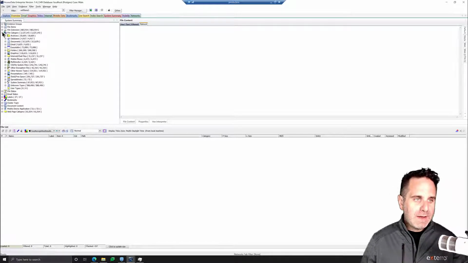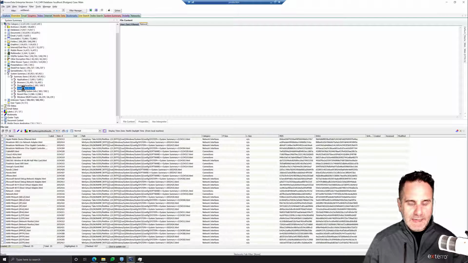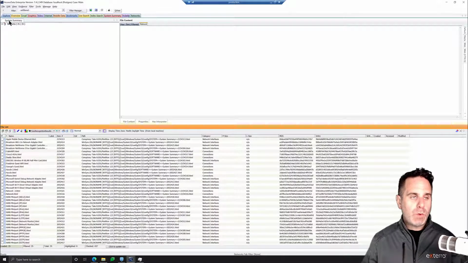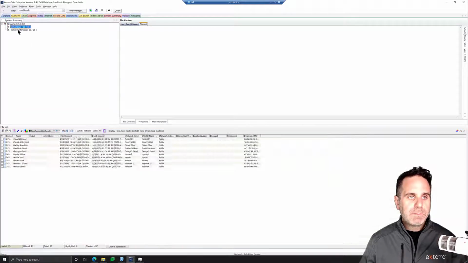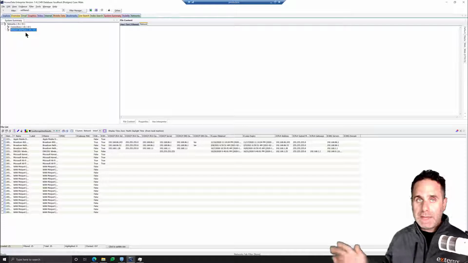So we'll just expand out file category. We'll come down to system summary and we wanted networks. So we'll select that and then we're going to hit the home key. And now we have just what we want. We just have the networks in this one. And so we now have a new tab that will carry on from case to case to case.